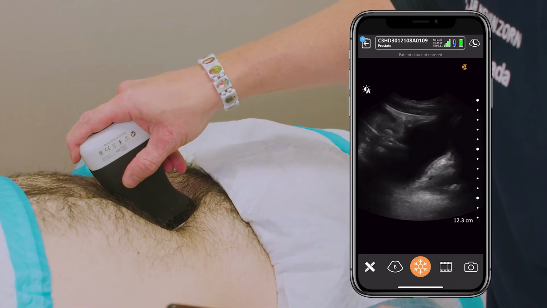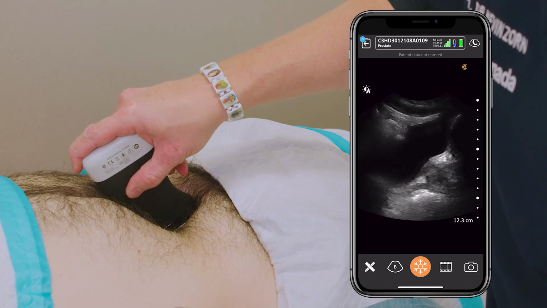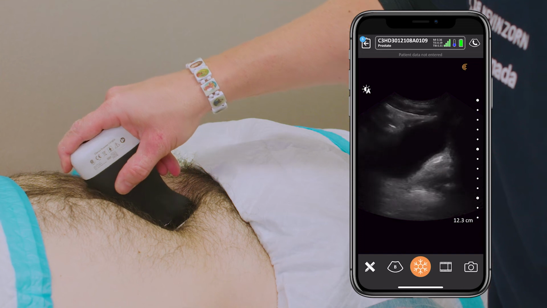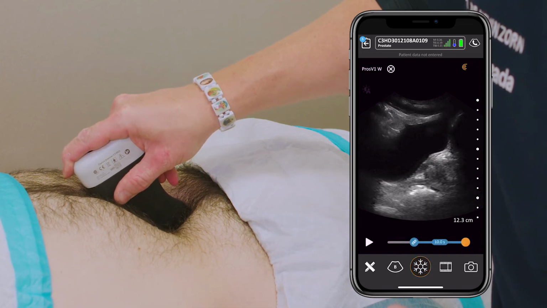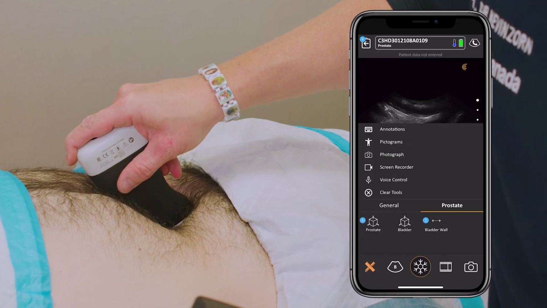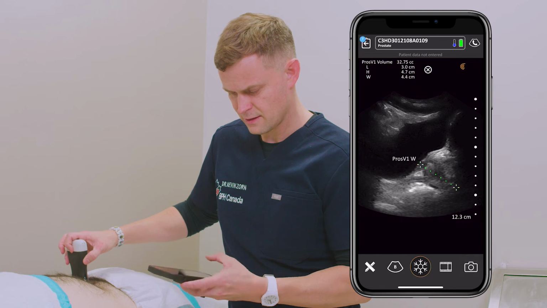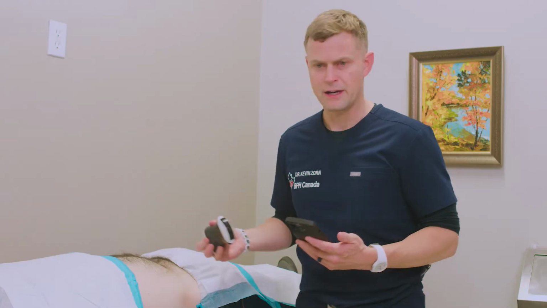So again, same idea, torque down. I'm looking for the seminal vesicles, and here they are, 1 and 2. And take that largest view of the prostate. Here we go. You can see the funneling of the bladder neck and measure it to its width. And I'll save that.